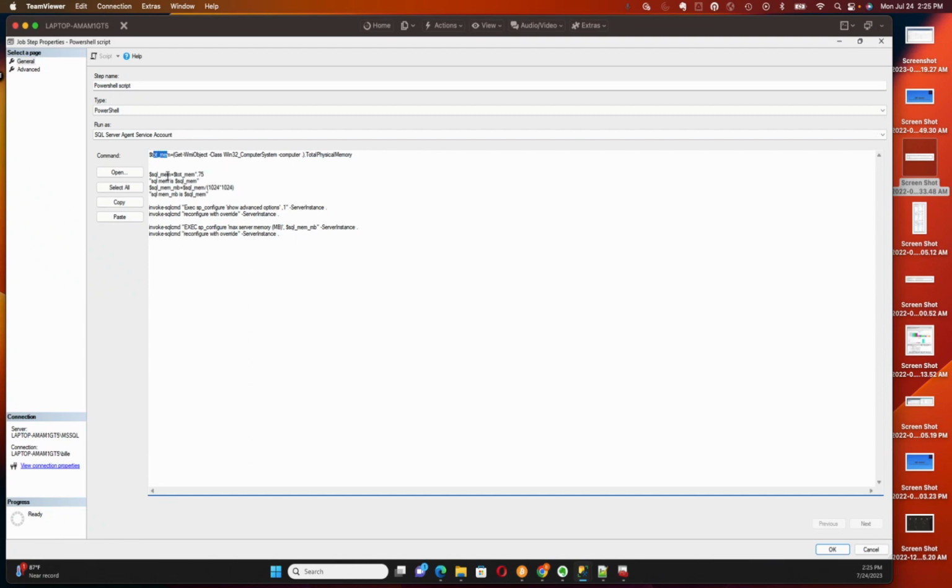And then it's going to calculate 75% of that total memory, and that'll be our SQL memory. And here it's just converting this to megabytes. So I'm just dividing the SQL mem by 1024 times 1024, which is a megabyte. And then I'm going to invoke the sp_configure command, and I'm going to say show advanced options because this is an advanced option. And then I'm going to say reconfigure with override to make that setting effective.